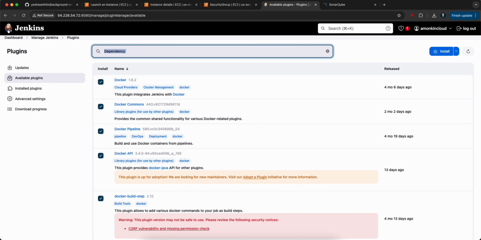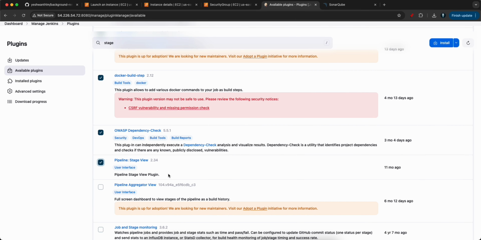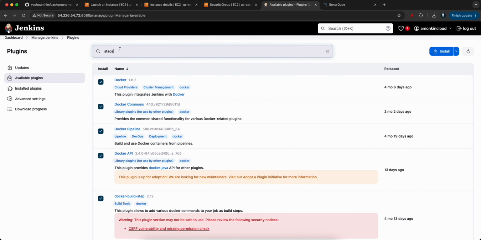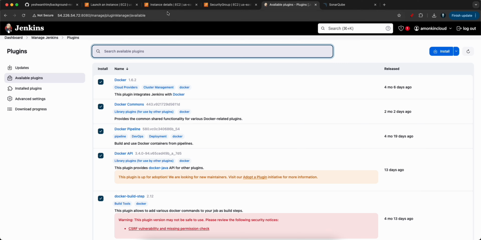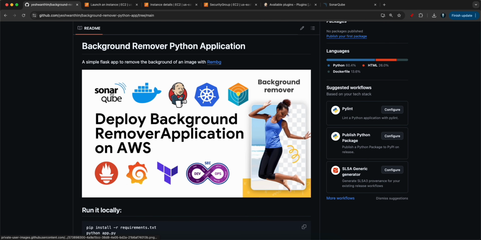Okay. Next, we need to install stage view. So I'll search for pipeline stage view. So this should be good. I'll select that one. Next, we don't need JDK. Let me see in the repository what else we need. So SonarQube, Docker, we have done that. Trivy not required. Prometheus. Okay, so we need Prometheus.